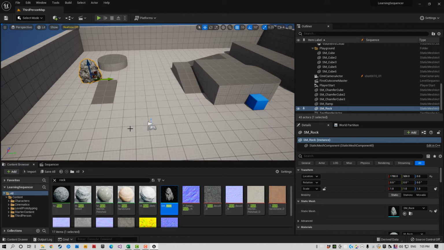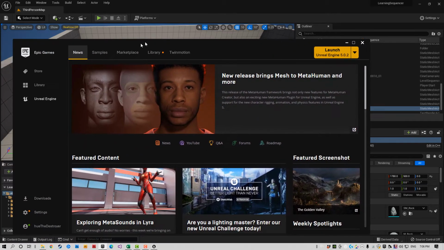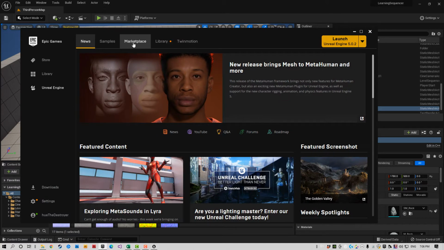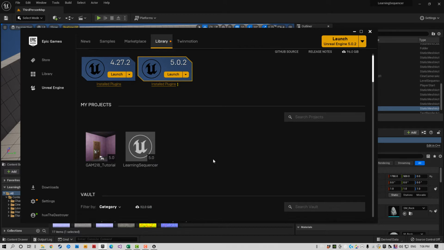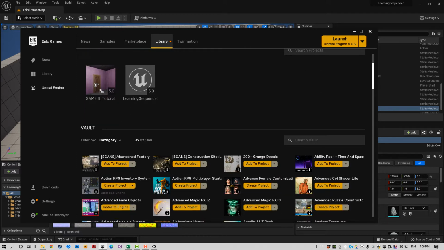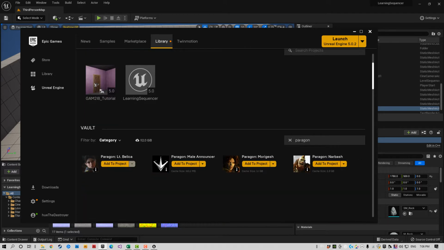Right now, if I look through my project browser, they haven't been added yet. I downloaded them and I own them and they're on my computer, but I haven't yet added them to the project. So to add them to the project, I need to go back to my launcher. I'm going to need to go to my library, right? Here's my new project that I just created. I'm going to find my Paragon assets that are in here. And I'm going to go ahead and add Norbash to the project.